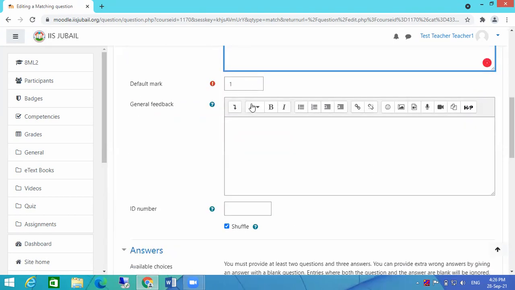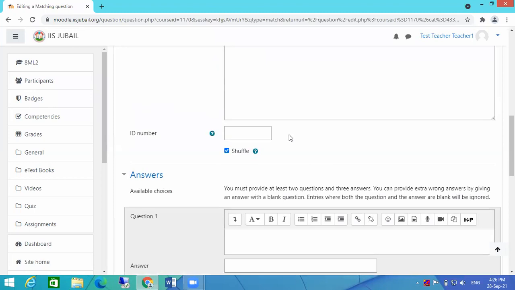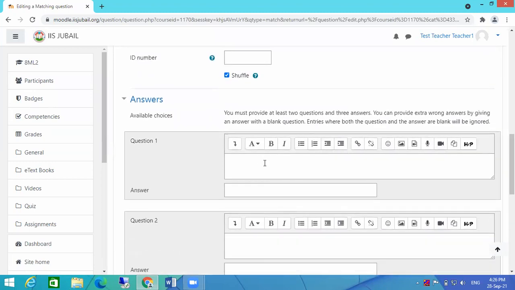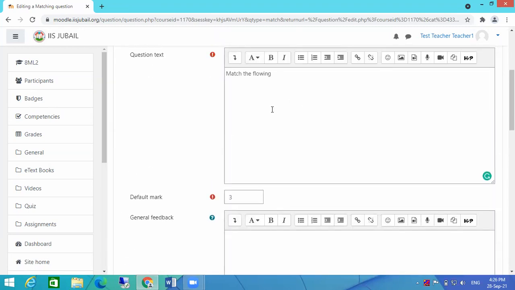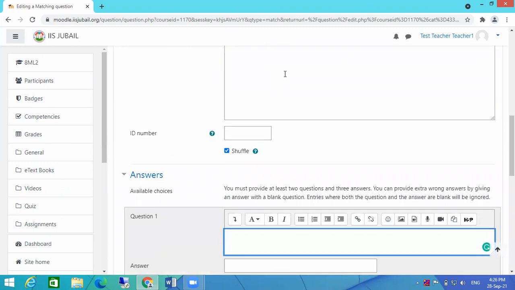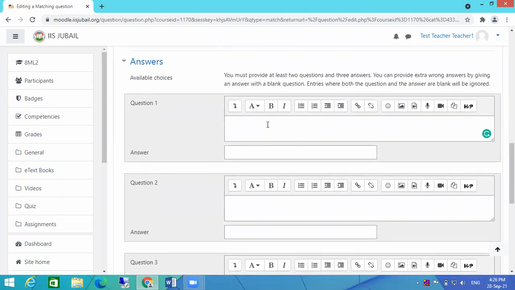So now, by default, marks is taken as 1. I want to change this to 3. Okay. So now, answer the question. The first question is, just here I have written the type of the question, what it is. General feedback, nothing is there. So I want to add the question here.